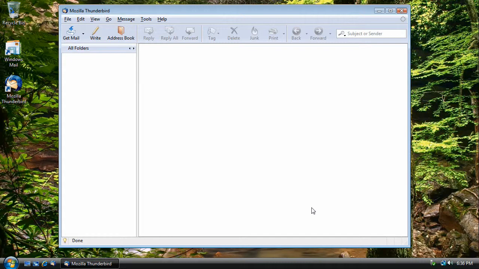Today we are going to show you how to set up Mozilla Thunderbird. If you don't have Thunderbird, please download and install it using the link below. When you first open Thunderbird, you're going to be given just a blank screen, not much there. Obviously, we need to set it up.